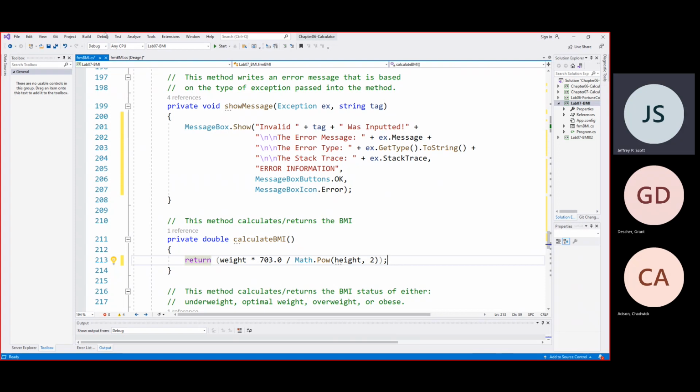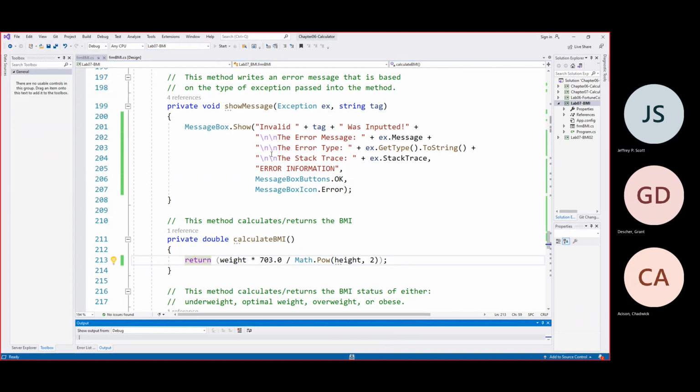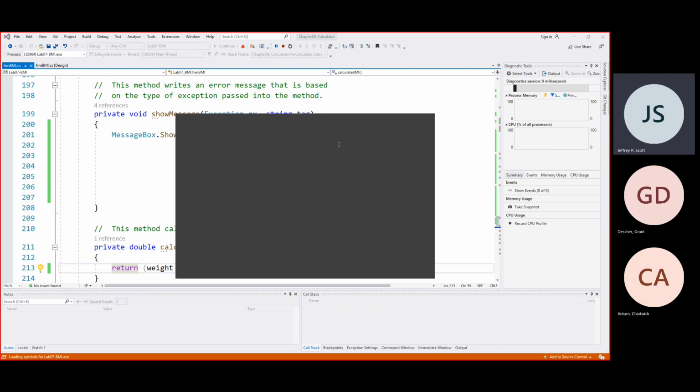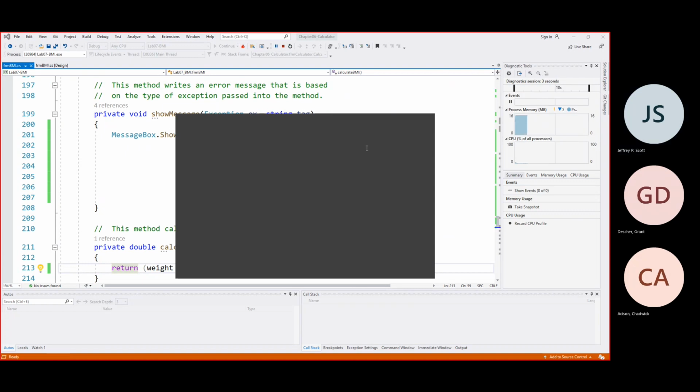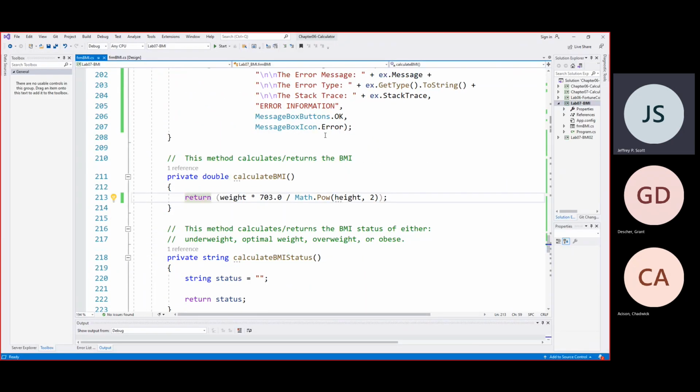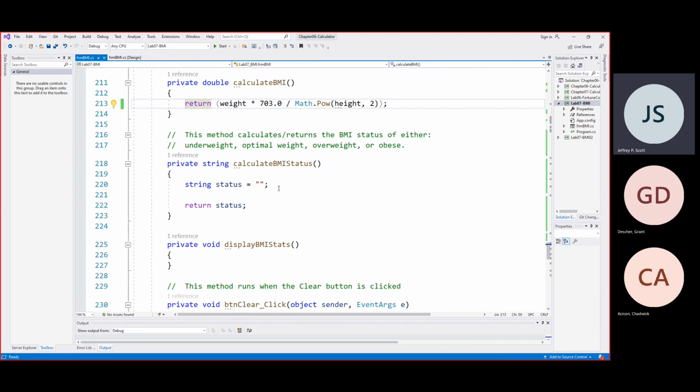So I should be able to save this now. So File, Save All. And if I run this and put in 72 for a height, and 111 for a weight. No, it's not. I guess I thought it should print it, but it's not, and that's okay. We'll get it. All right, let's figure out the status.